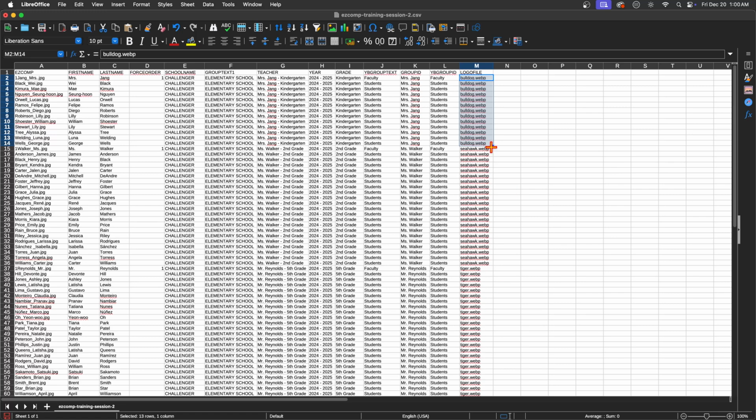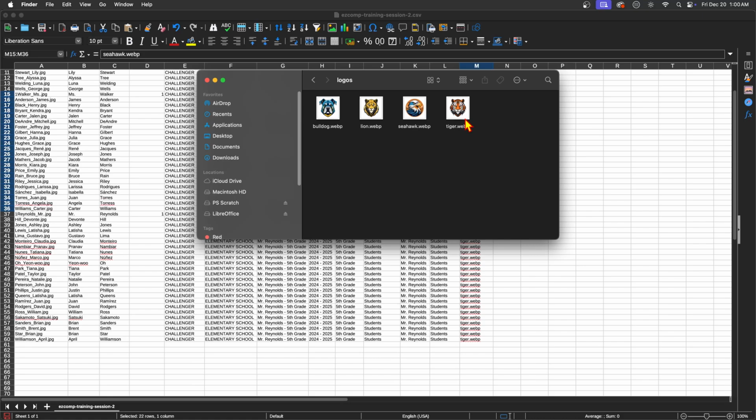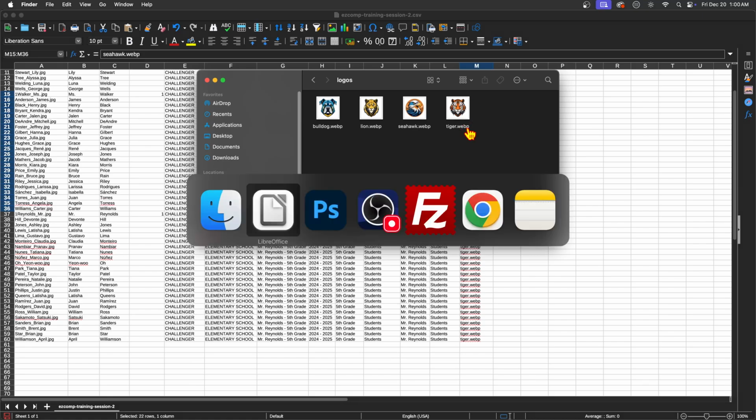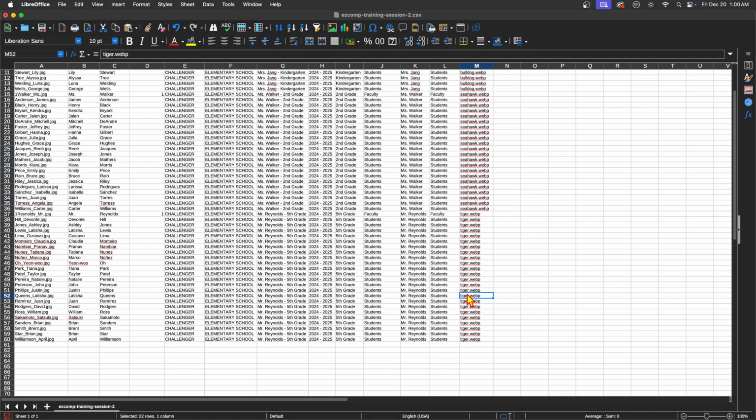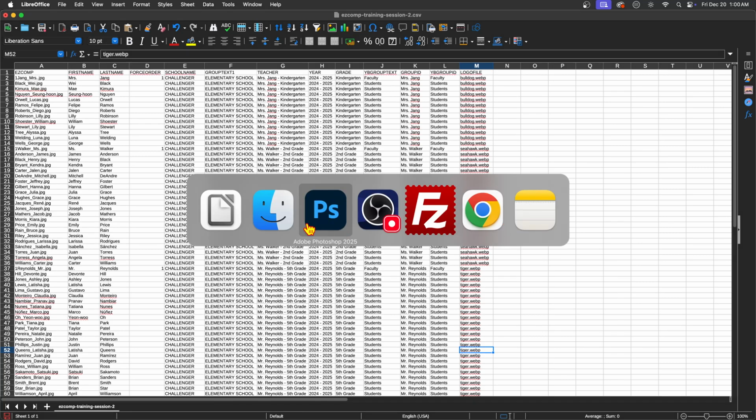Generally your logos are going to have transparent backgrounds. So you'll use a PNG, a TIFF, or a WebP, pronounced "weppy." But in any case, you'll use one of those three formats for images with transparency. And usually for a whole school, you're just going to use the same logo. I just did three for this demo.